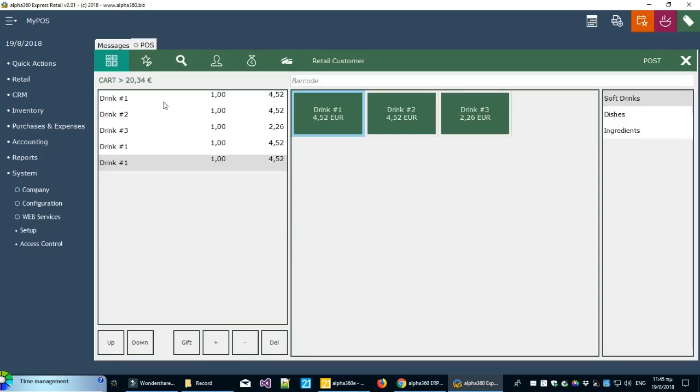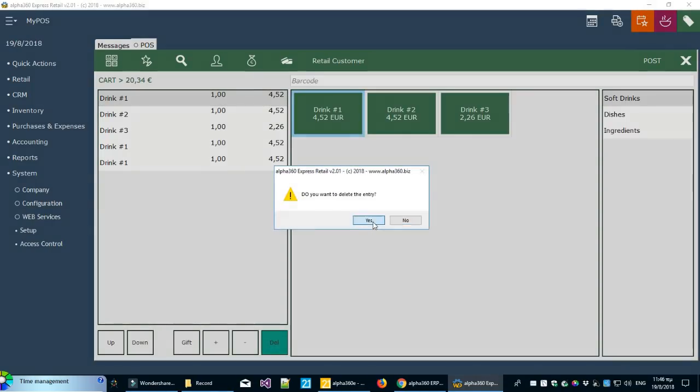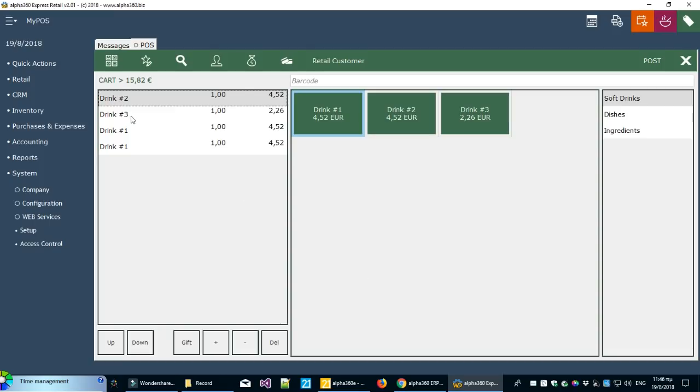We can, of course, if we want, add more quantities, delete quantities. It will not go below 1. We will have to delete it. And we can even give a gift. We can work up and down the cart, etc. This is the quantity and this is the price that includes VAT.